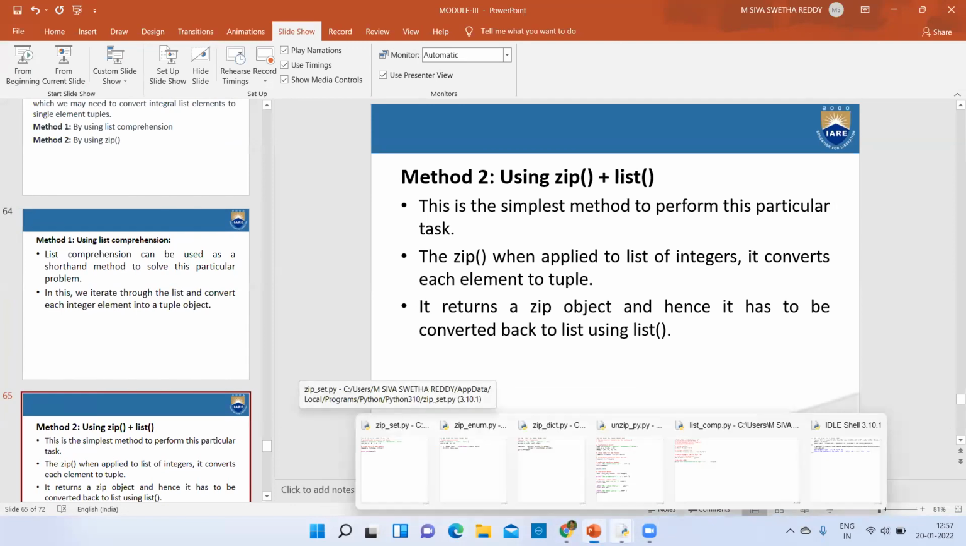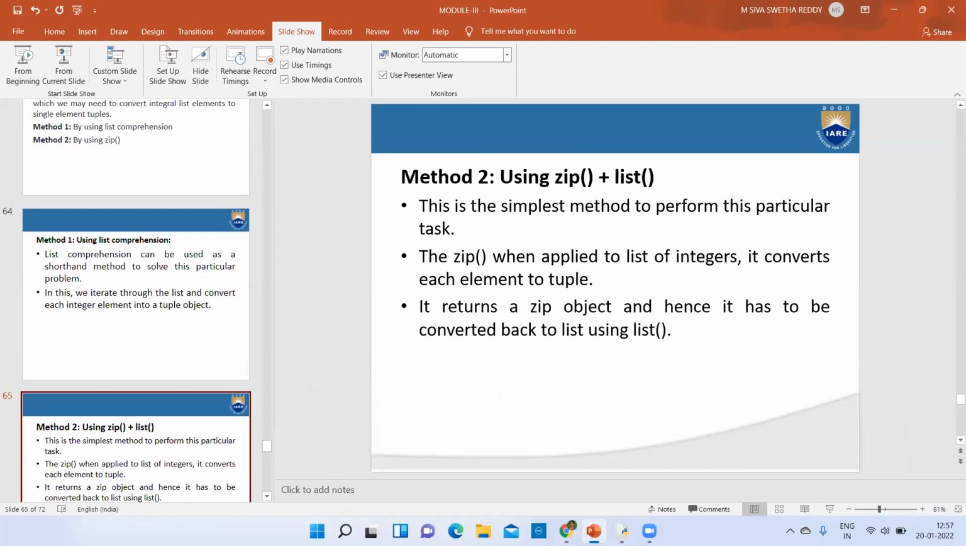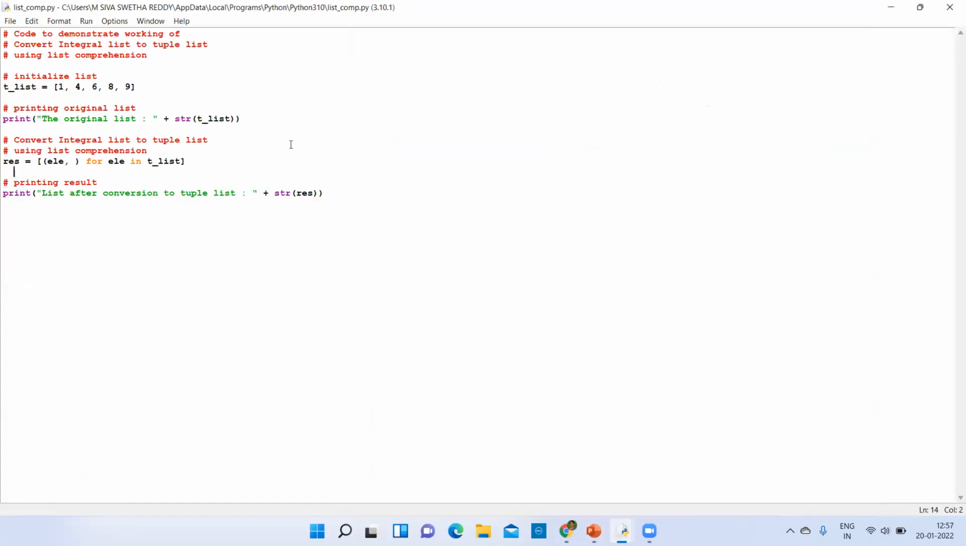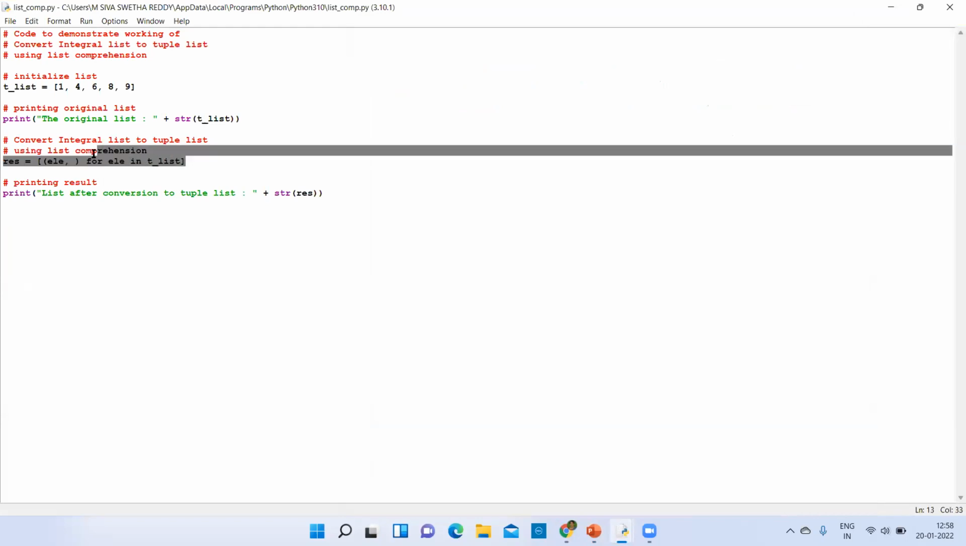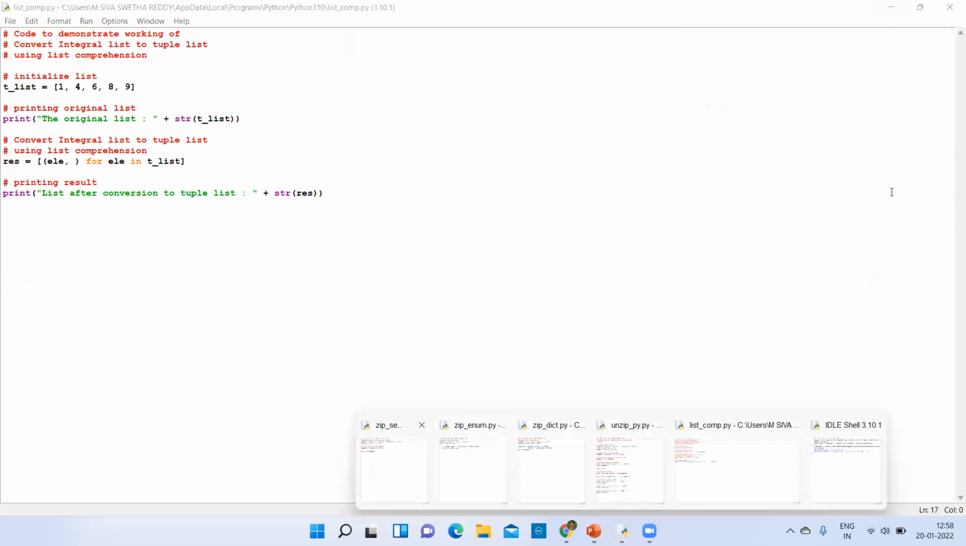What is the syntax for list comprehension? In yesterday's class, I told you the list comprehension syntax. Using that only, we have converted a particular list into a tuple list. This is the syntax which we'll be using here: x for x in list. You just go back to your list comprehension notes, then you'll know what we have performed here.